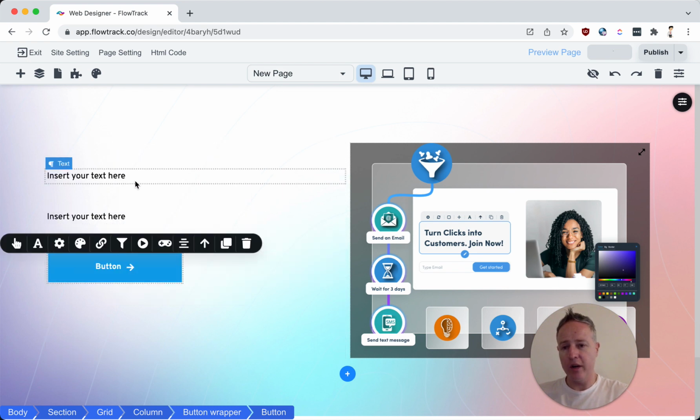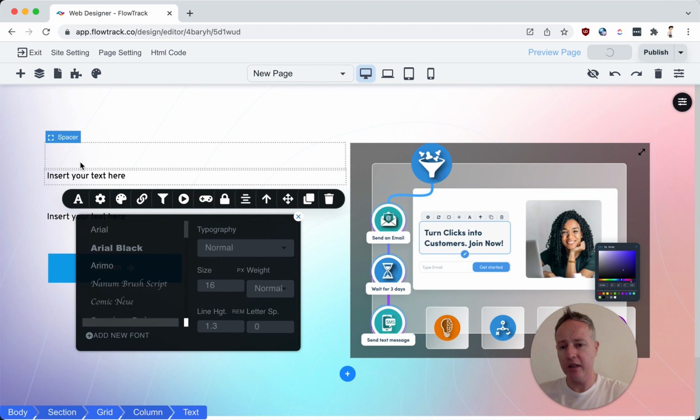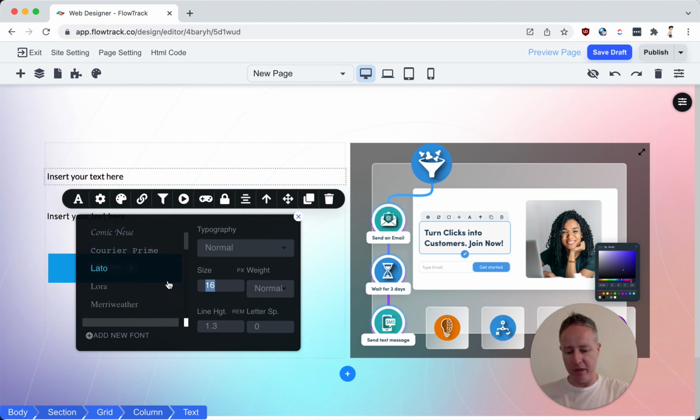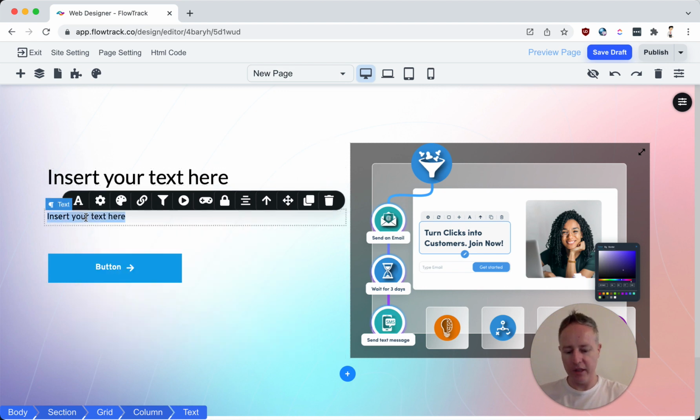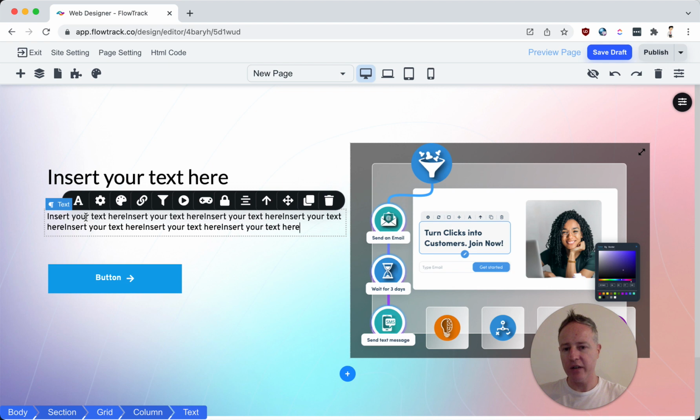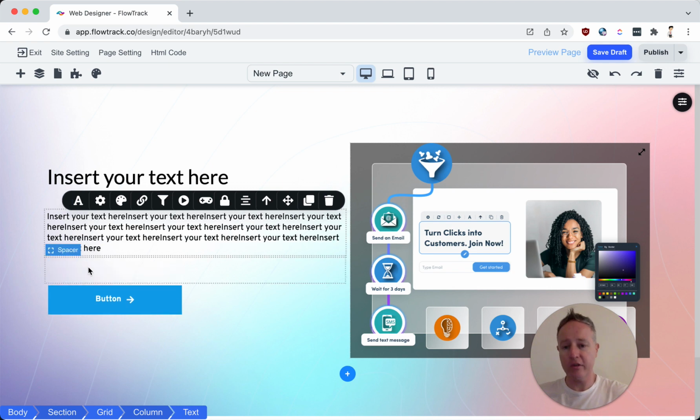Perfect. All right. And so this text, I'm going to click on the font menu. I'm going to make this a different font. I'm going to make this a different size. I'm going to save you from the boring part of filling in the site with all the different text, so I'm just going to put in some example text for now.